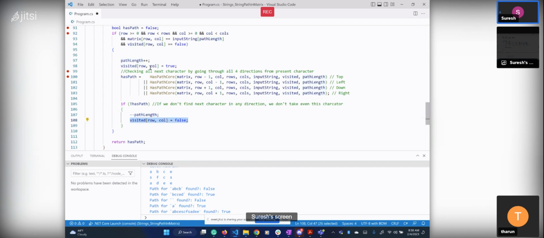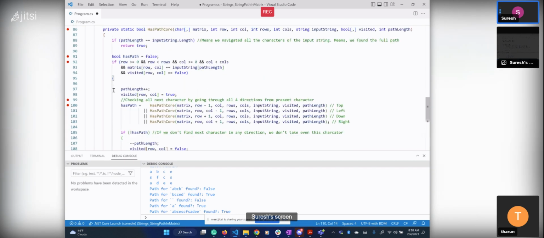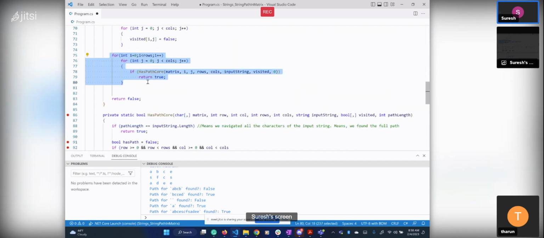Now we are also setting that location to false. Initially we set this location to true. We were assuming we found one good character, but that's not a good character to take. Now we are resetting the path length, reverting the path length. We are also resetting the value to false. Now simply it will go to the top here, and it will go to the next element in the matrix. But how are you saying to not check again this F only?